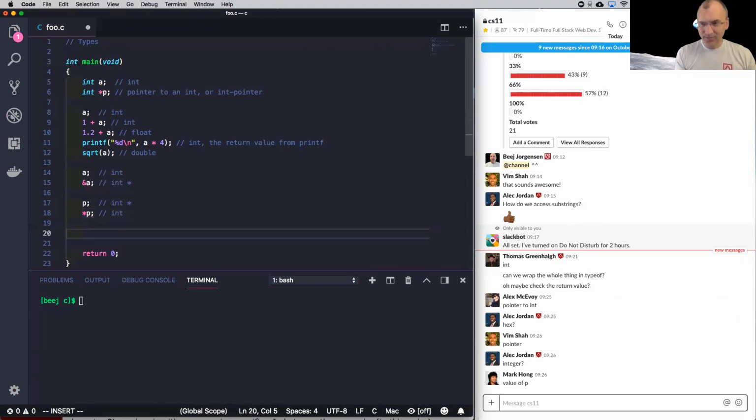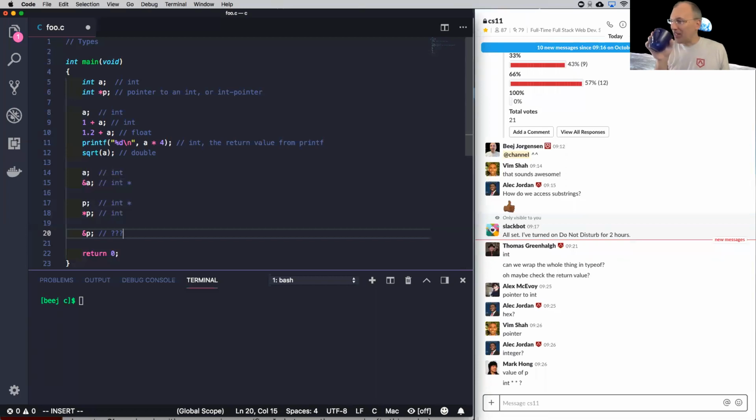Here's a funky one. What type is that? Use what we have up there, line 14 and 15 with a as a hint. Taking the address of gives you a pointer to the thing. That's exactly it. Type int pointer pointer. Pointer to a pointer to an int.